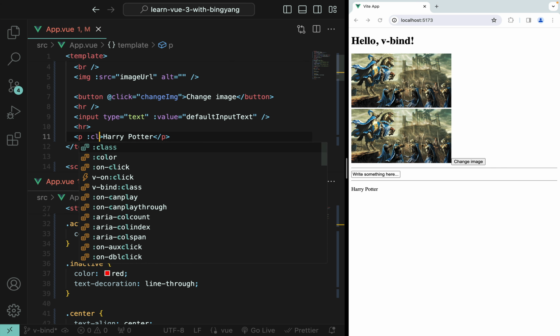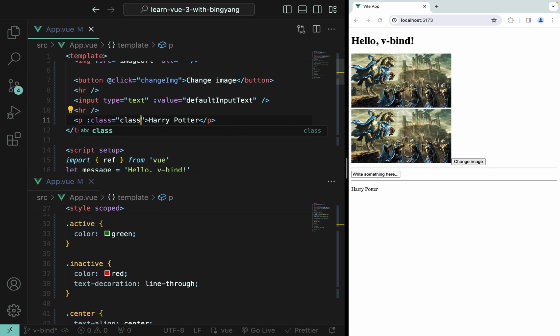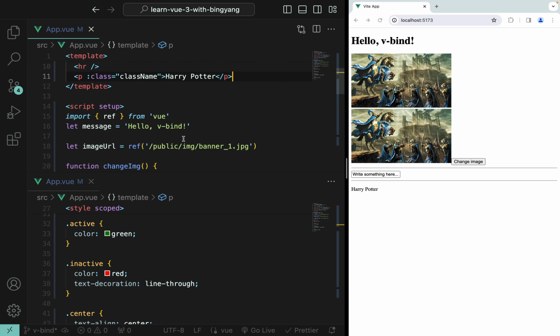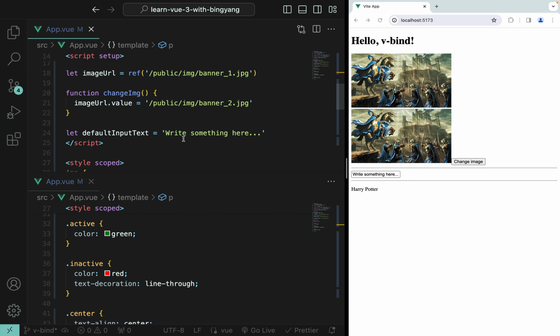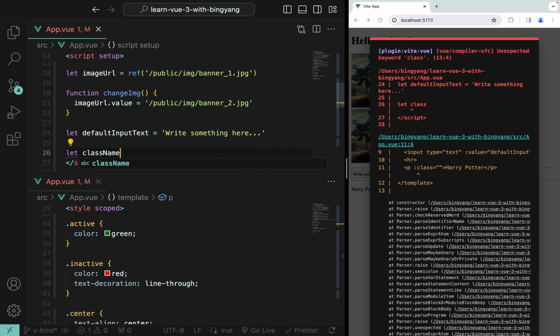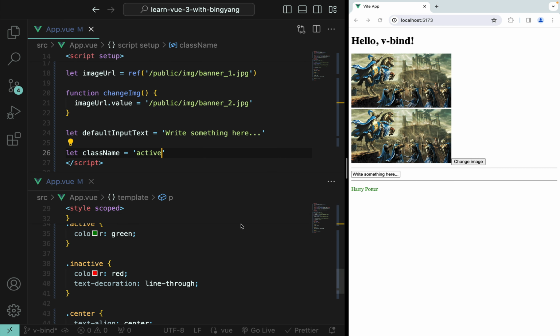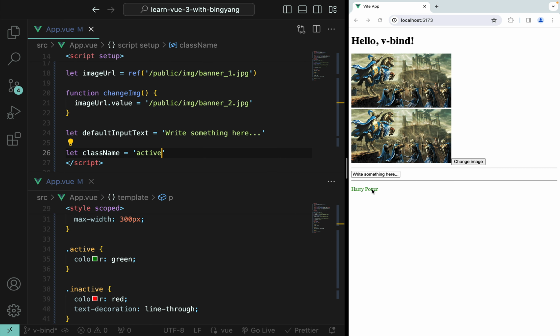So here is class. Let's say a class name. All right, so let's go to script, and let's define this class name to be, for example, active. Save. Okay, so here, as you can see, Harry's name is green.